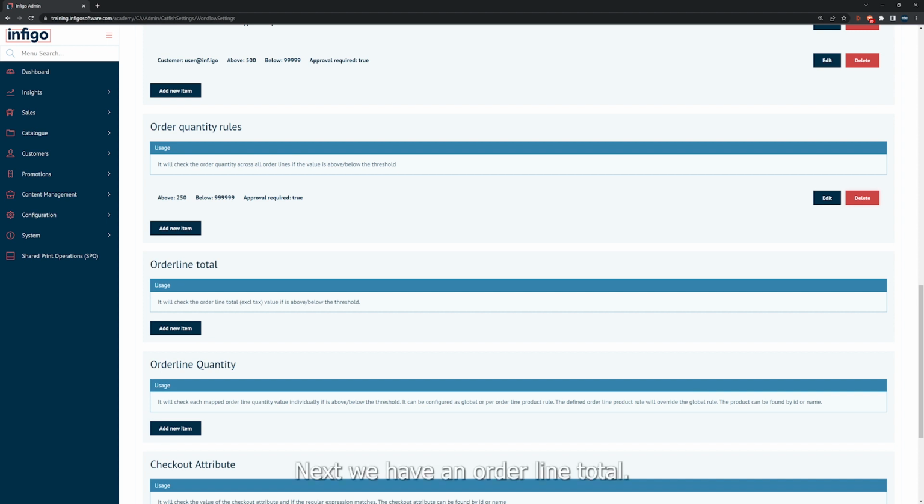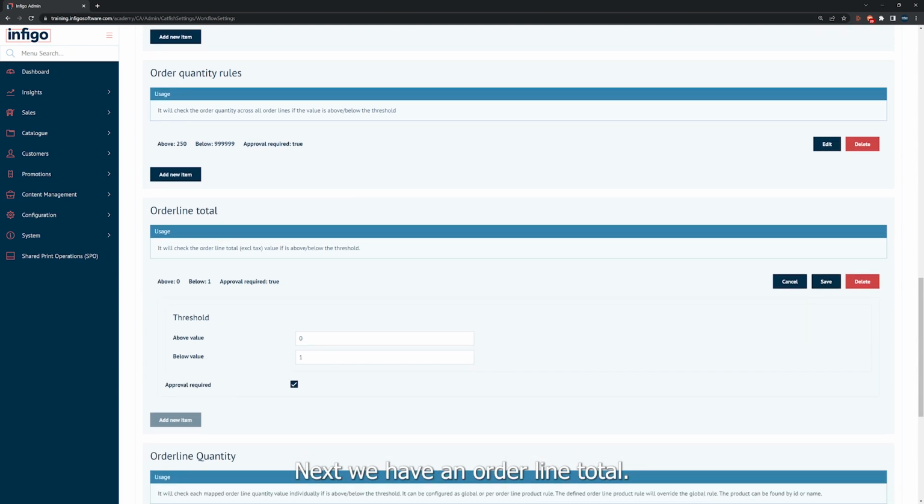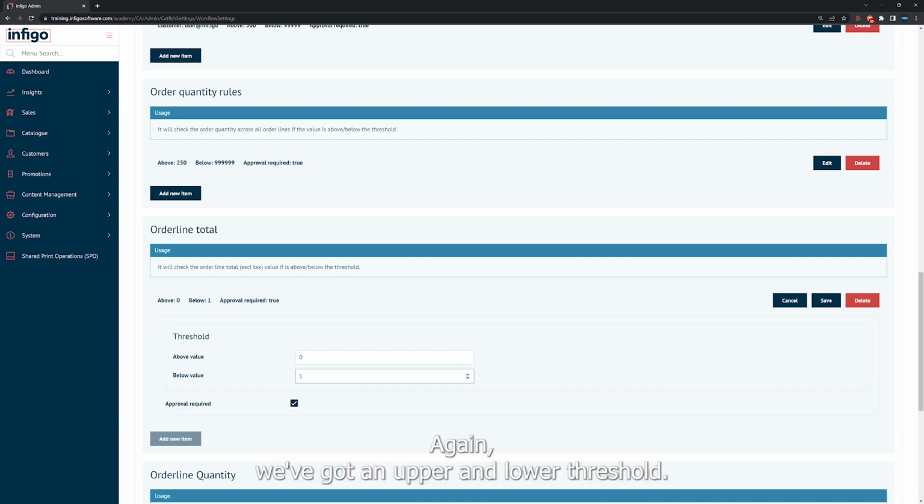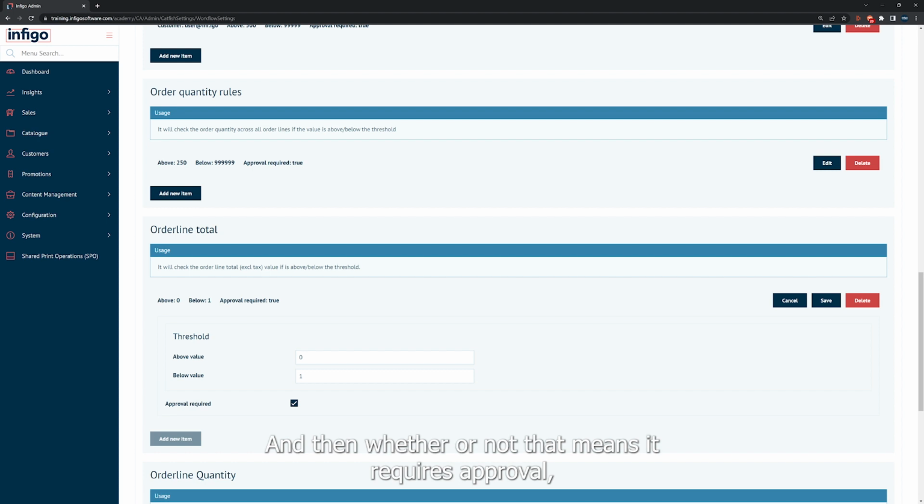Next, we have an order line total. So this is based on the total value of a single order line. Again, we've got an upper and a lower threshold, and then whether or not that means it requires approval. When this rule is executed, only that single order line will require approval.